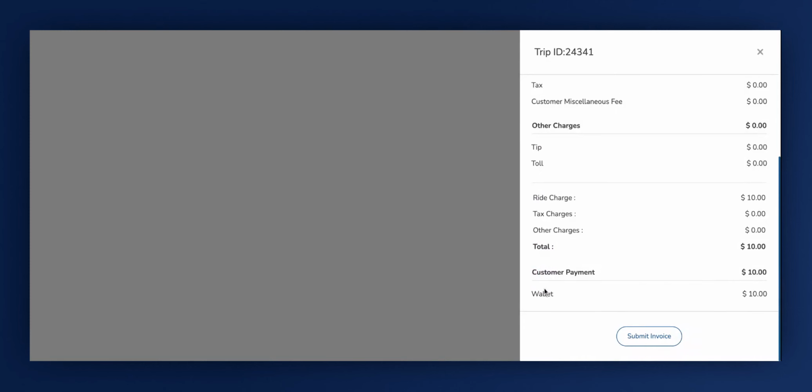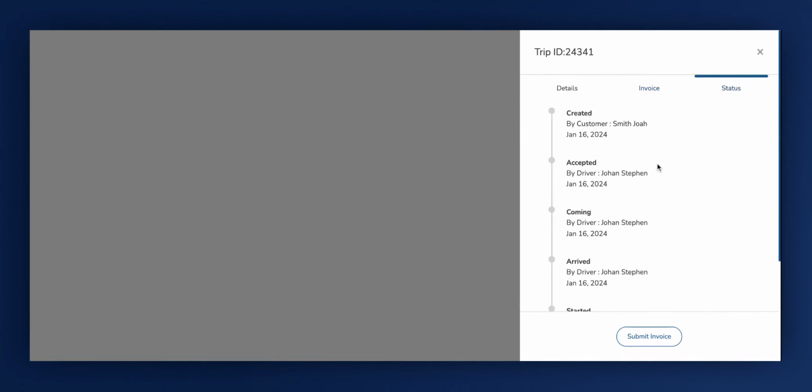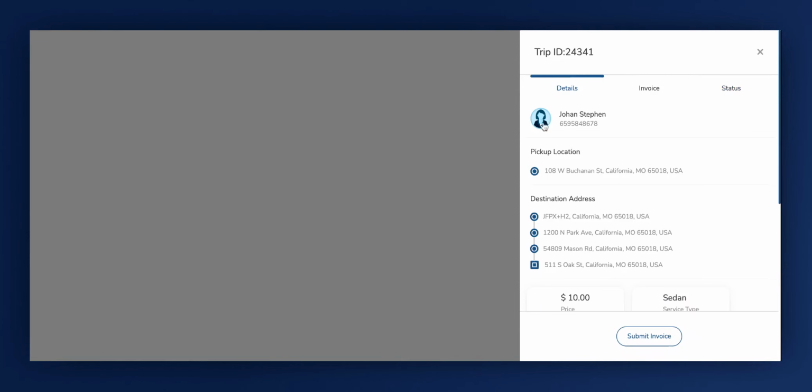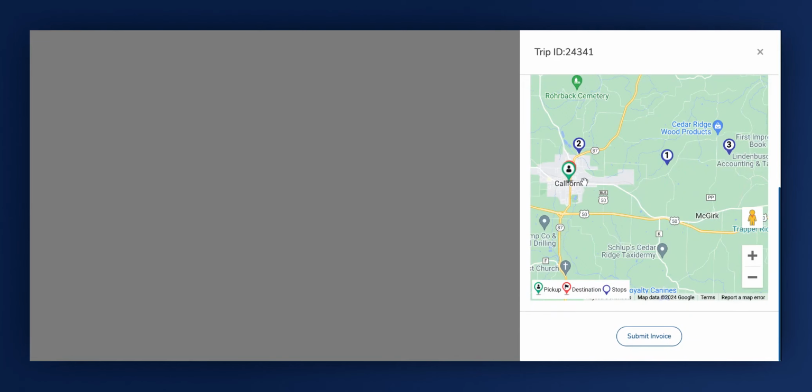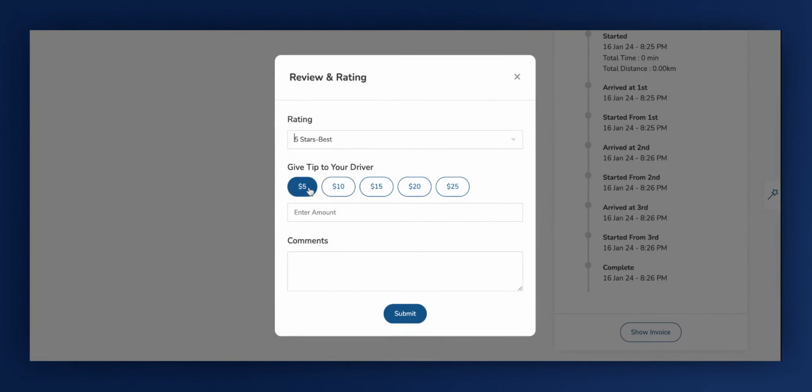You can also view the trip status as well as all the trip details, including the pickup, stops, and destination. Lastly, you can rate the driver, give a tip, and provide comments. When finished, click Submit. That completes a trip using the Add Stop feature.